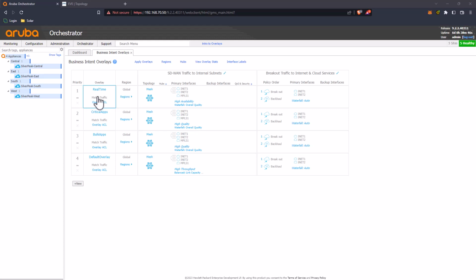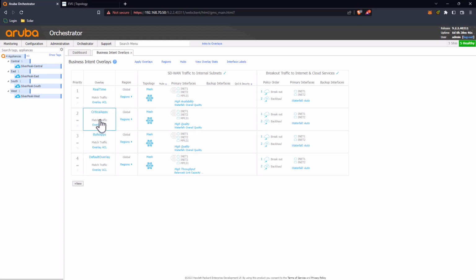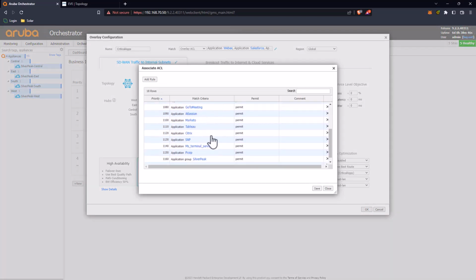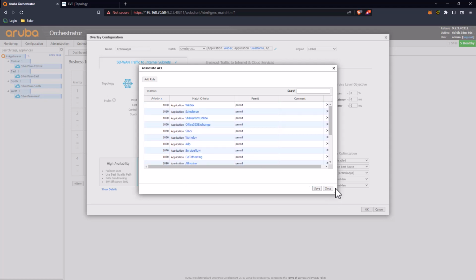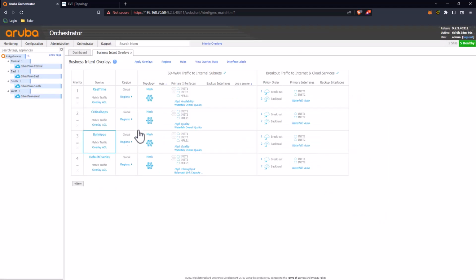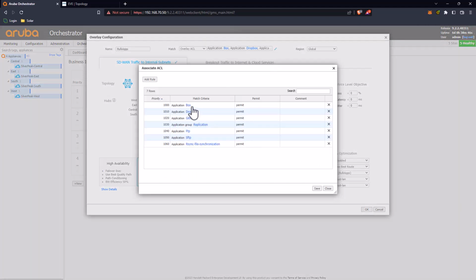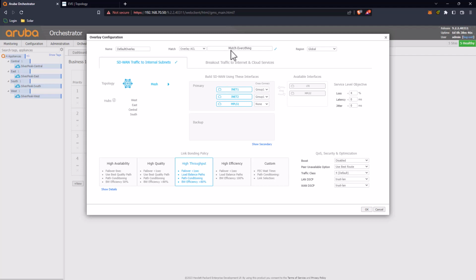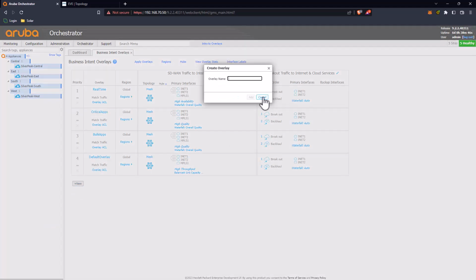We can see here again, as I stated, there are four built in. Critical apps: WebEx, Salesforce, a number of other applications. Bulk apps: we get Dropbox, FTP, SFTP, replication. And then the default overlay is, of course, a match everything. This is our catch-all, if you will, and this is how we're handling it. This can all be modified. In addition, we can create new BIOs as well.